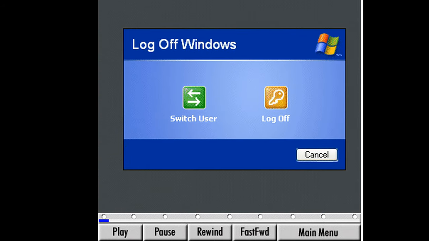A warning box opens asking if we want to log off. Logging off leaves the operating system software in RAM memory, but clears your desktop and any custom settings for one user and prepares the system for a different user to sign on.